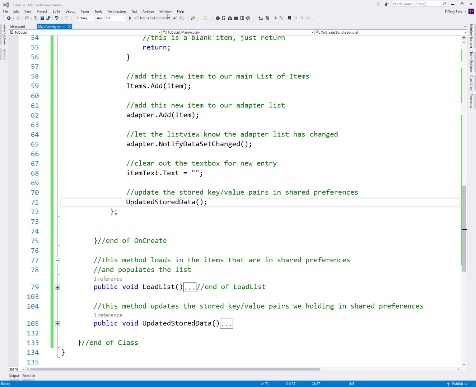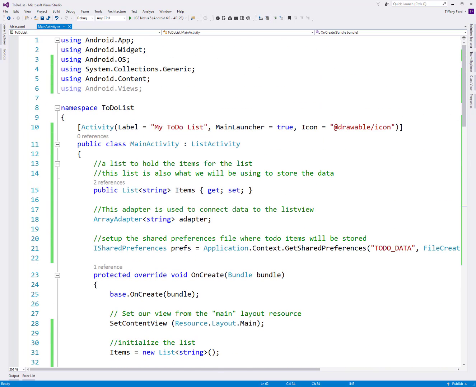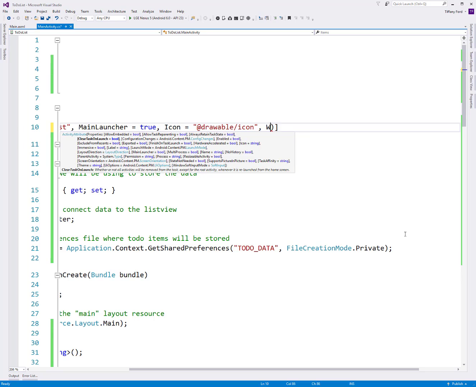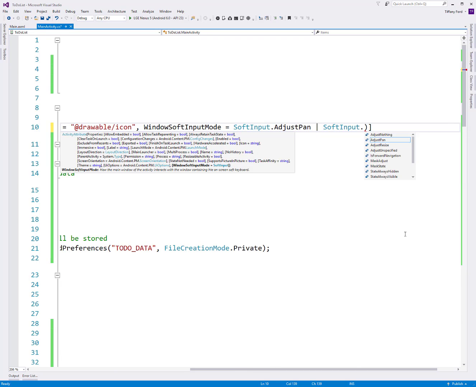So one of the things that we need to do, and I mentioned this in the first video, is come up here to our activity tag, and over here after the icon section, we're going to add another parameter. So after drawable icon, we're going to do comma, and then window soft input mode equals a soft input dot adjust pan, or a soft input dot state hidden. Now what this is going to do is change the behavior of your app.